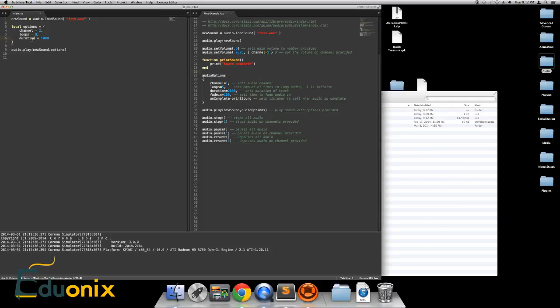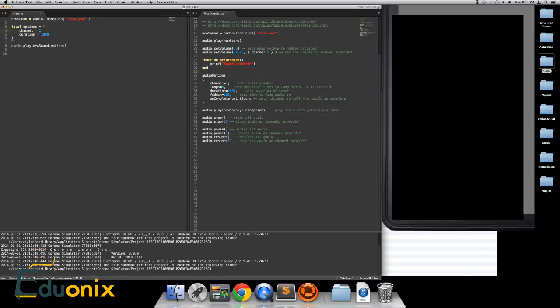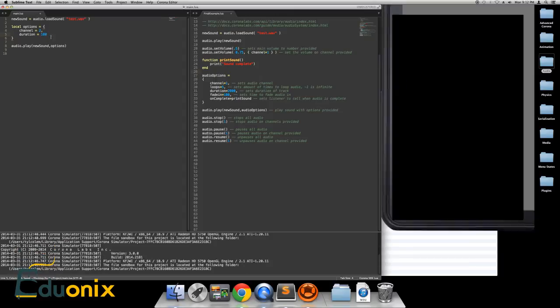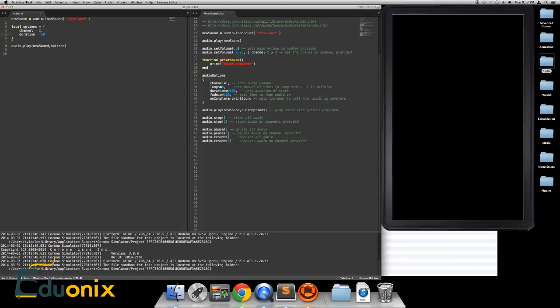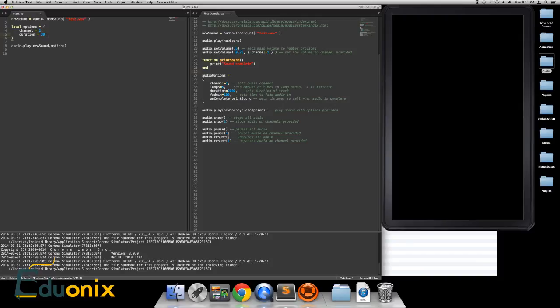Go ahead and change this to duration, and remove loops. If this particular sound lasted longer than the duration here, it will actually cut off. So let's try. Unfortunately, the sound I provided is very short, so you'll really only notice that effect if you put it down to somewhere around 40 milliseconds. It'll actually cut the sound off.